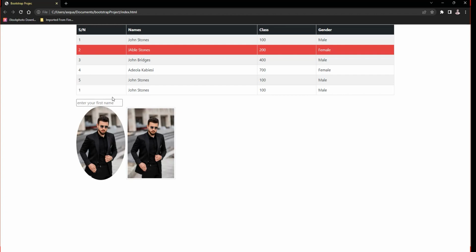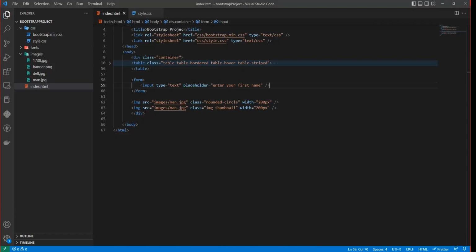So let's talk about form in Bootstrap. How do we make use of form in Bootstrap? Does it look different? Do we have classes that take care of form different from our regular form? Okay, so this is how it works. We have a class called form-control, form-group. It does different things.